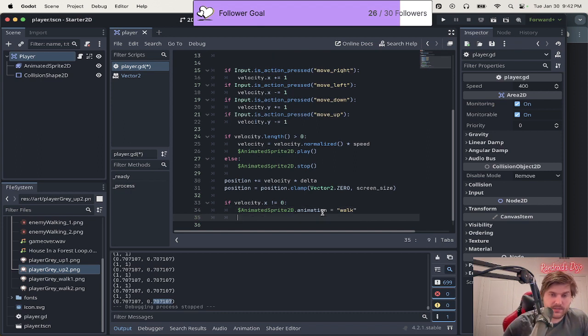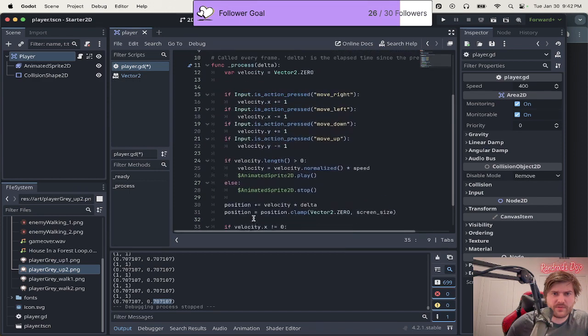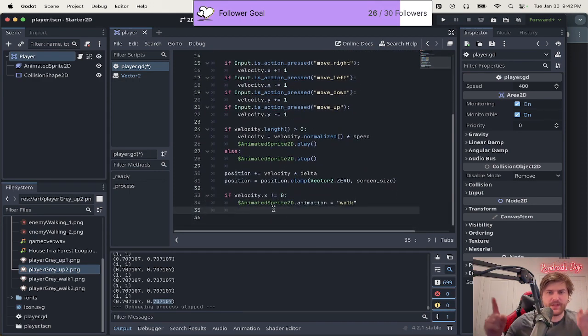Alrighty. And then we want to set animation up false. Oh, that doesn't make sense. It's already moving the position. Flip. Vertical flip to false.